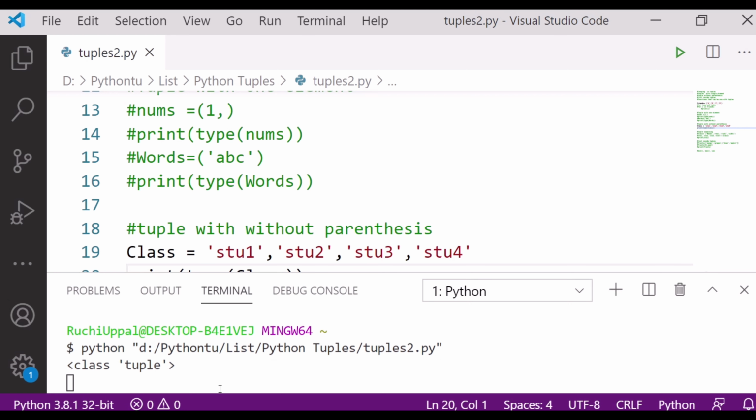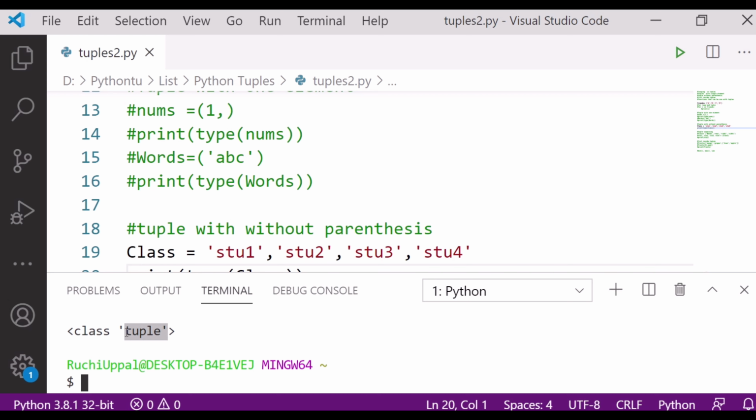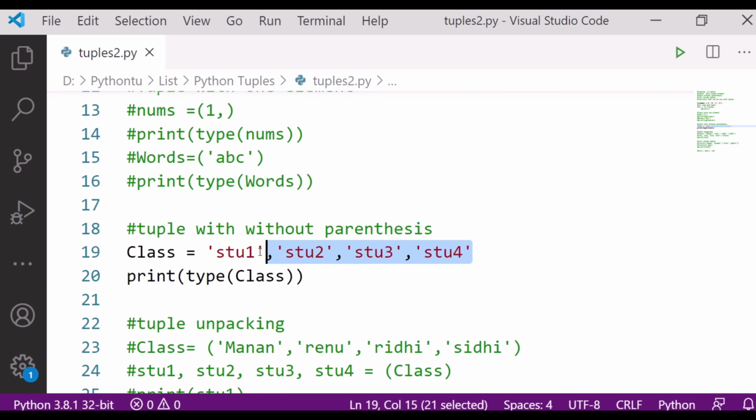Yes, it is telling us it is also a tuple. This is another method we can use to create a tuple, without parentheses, by separating the elements with commas. Clear? So next is tuple unpacking.